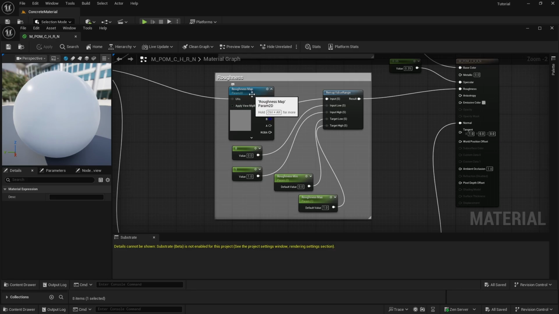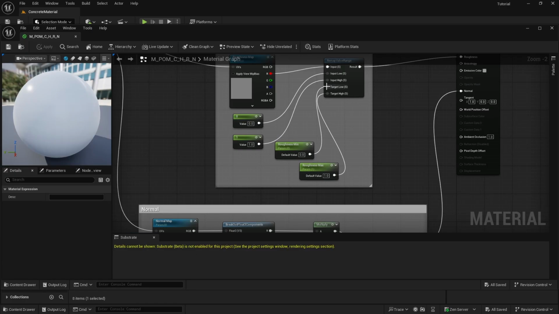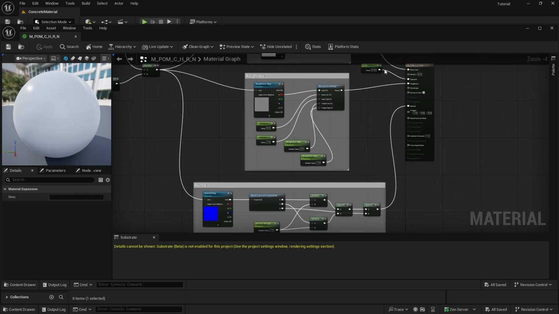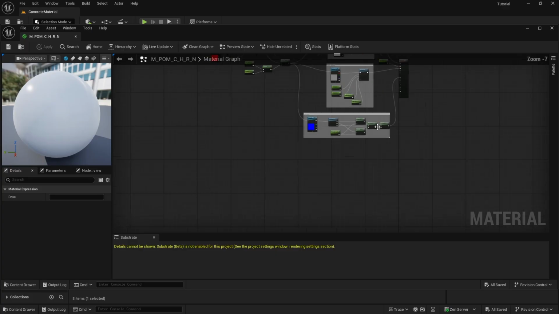For roughness, we have a roughness map parameter into a remap value range. Okay, and we have 0 and 1 for numbers here, and we'll put those in. And then we have two parameters here, a roughness min and a roughness max, 0 and 1, and you plug those into target low and target high. That means it's not going to make any change to our roughness map unless we change these values, and then it would remap it, allowing us to make it shinier or darker or whatever we want on the fly with the material instance. Take that result, plug that into roughness.